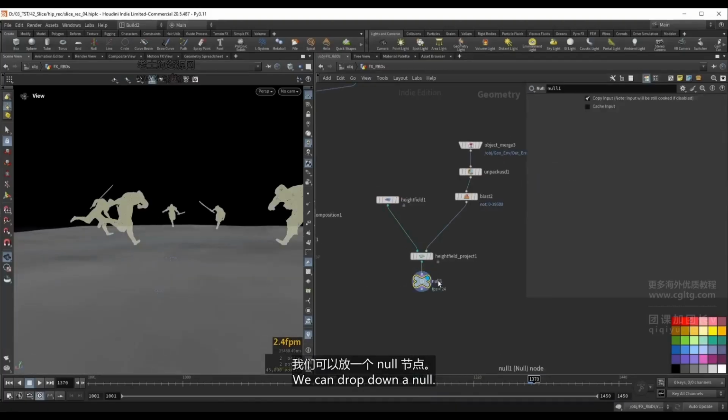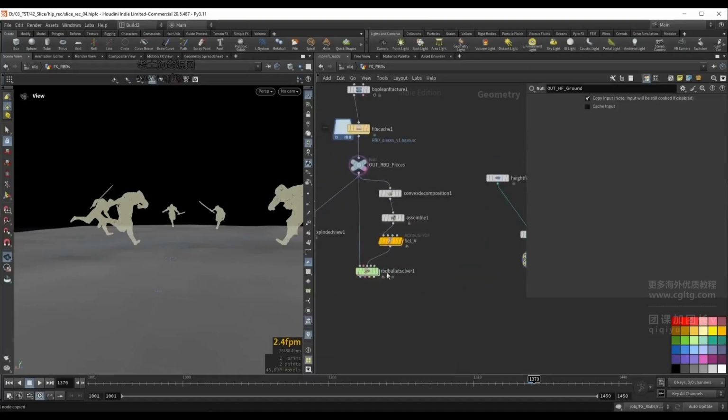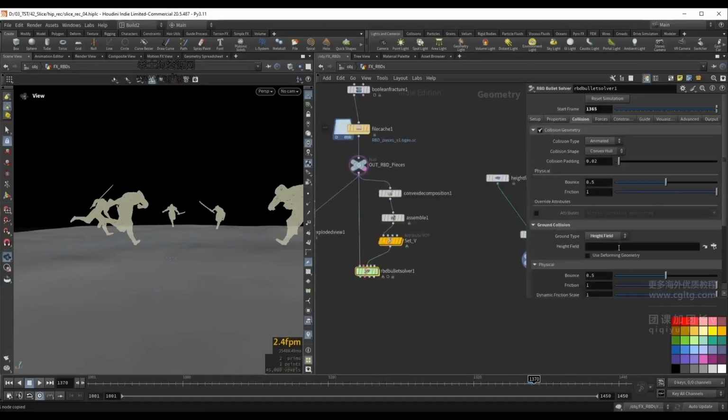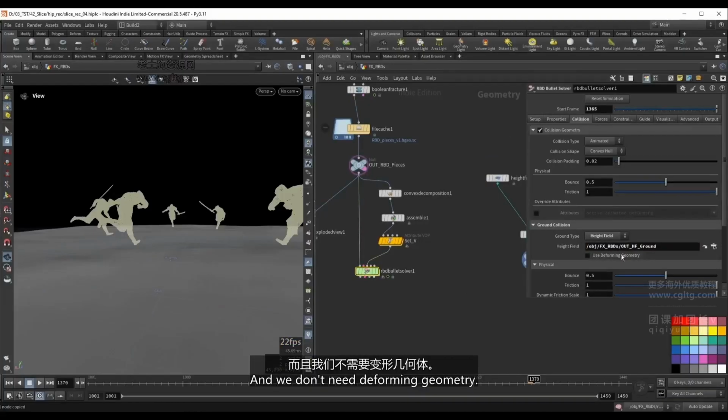We can drop down a null, and this will be our out HF ground. And we can just point to this in our RBD setup. So we'll grab this, let's copy the path to this node, and in our RBD bullet solver, we'll point to our height field over here. And we don't need deforming geometry.